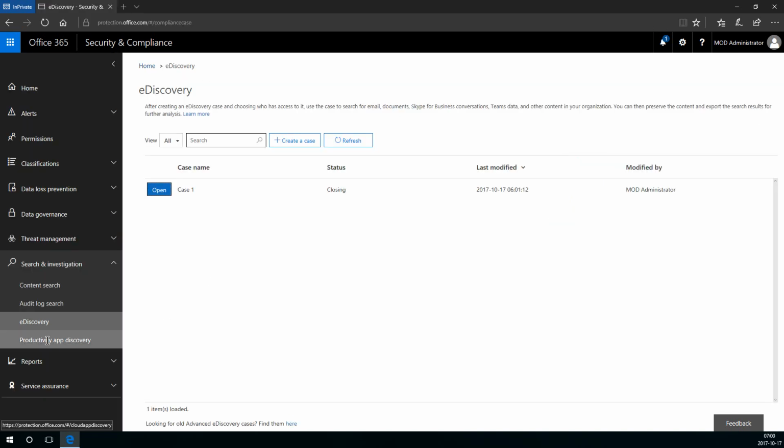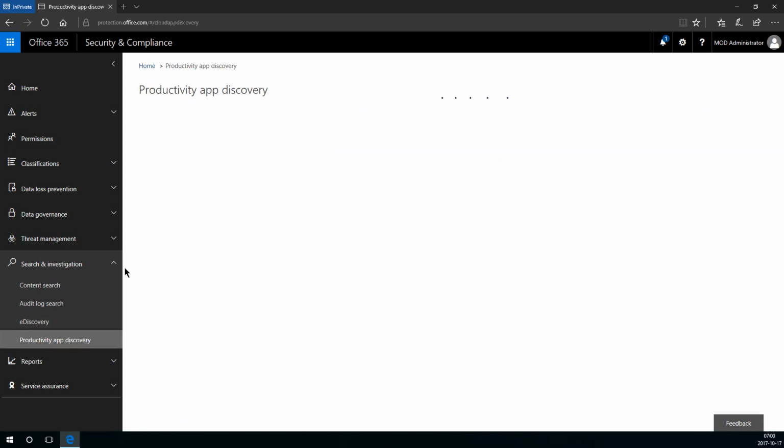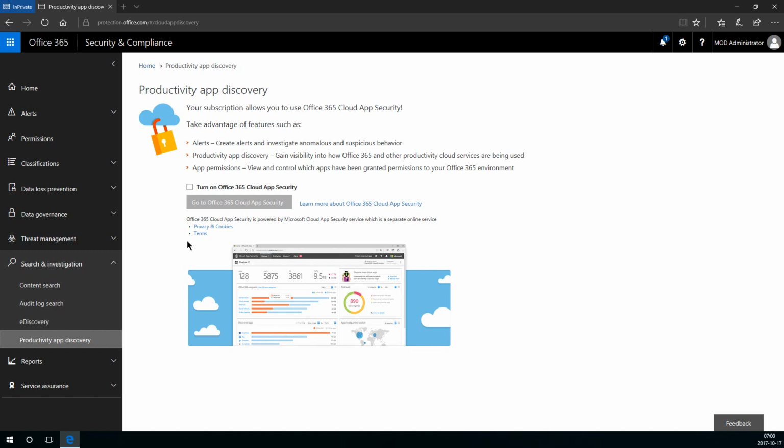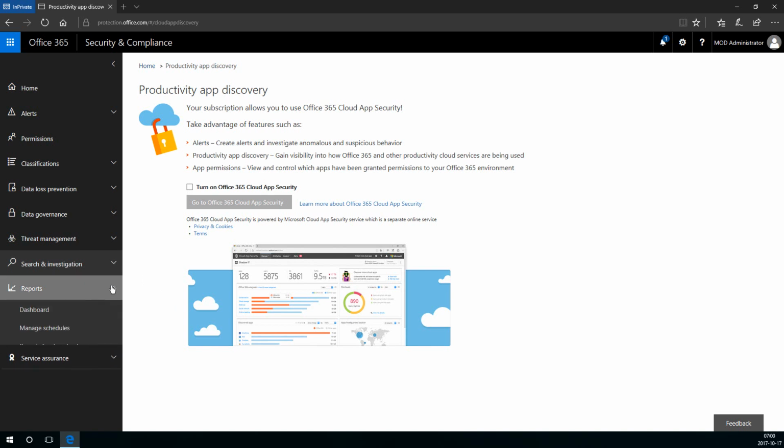And then we have productivity app discovery. Again, I'm not going to discuss this because this requires Office 365 Cloud App Security. I'm not going to talk about it here, so I'm just going to skip that and go to reports.